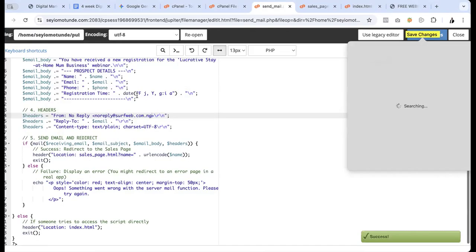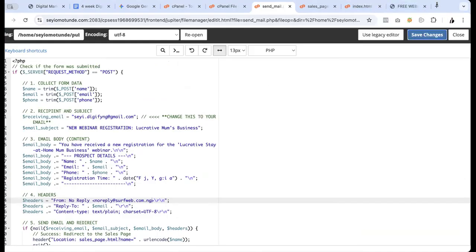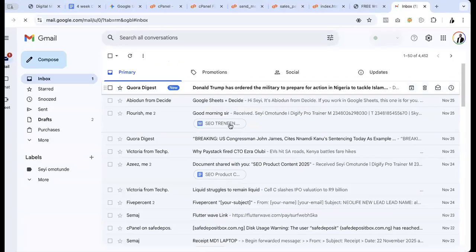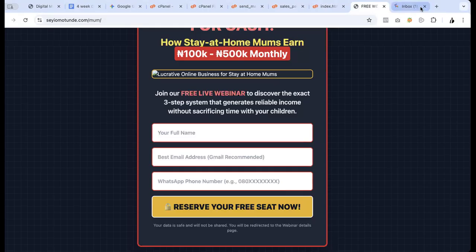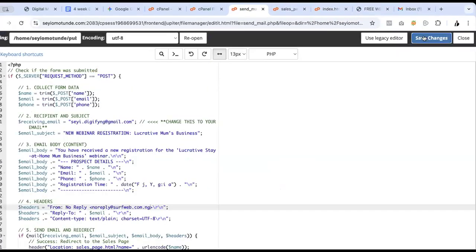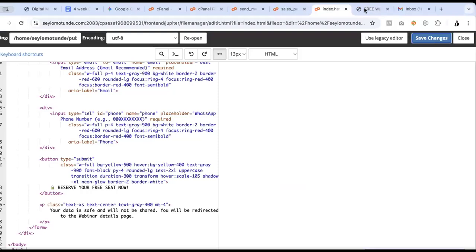So the essence of this is, after they fill the form, it comes to the Gmail account. Let me open my Gmail account, which is this. The form comes to this. So here we have all the pages, all edited already. Okay, save. It's not even edited. Copy and paste. That's it.